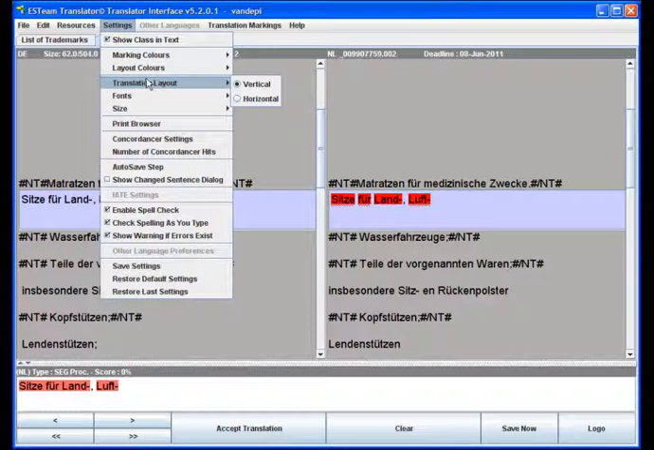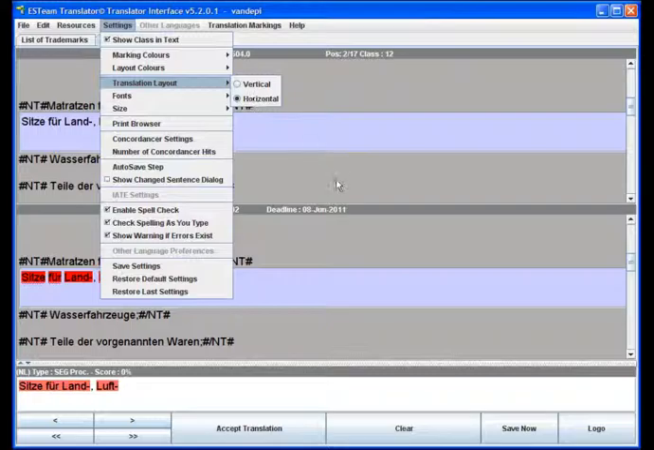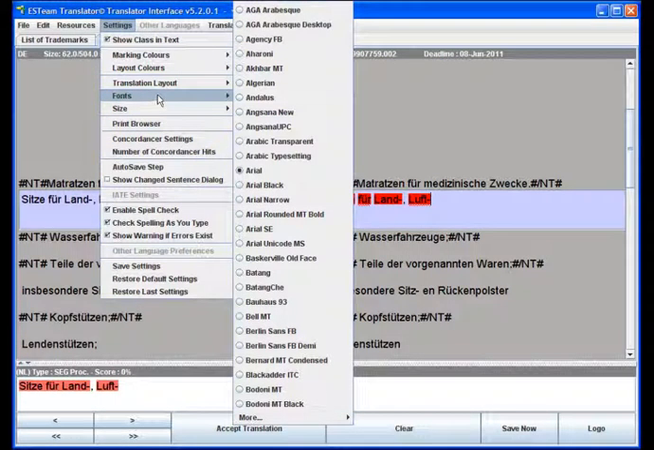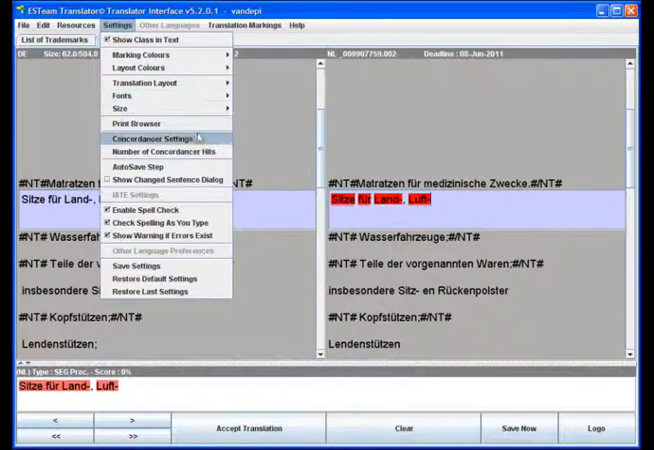You can change the translation layout. You can turn it into horizontal, so have the source text on top and then the target text. Personally, I prefer left to right. You can change the font. I have already done so. I've turned it into Arial. The default is something else. You can change the font size. Again, I've already done that because I prefer to have a larger size.